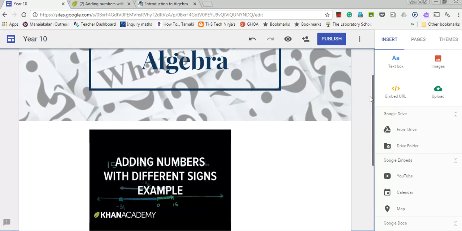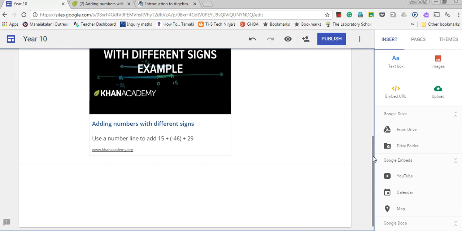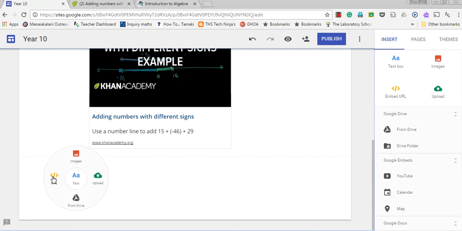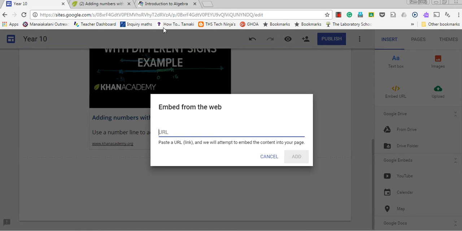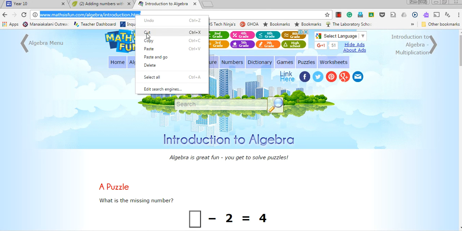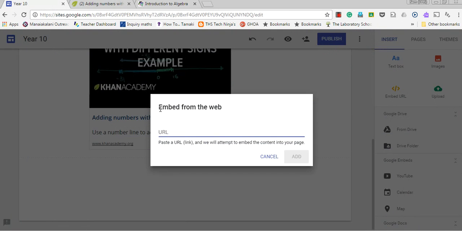Unfortunately, it doesn't always work, and other sites might not make their content available to be embedded, in which case you end up with just a link. So if I click on another part of my page here and try the same, and this time I'll use another website. So Introduction to Algebra, so I want my students to have the link to this page. I'll go back to my website and I'll paste it.